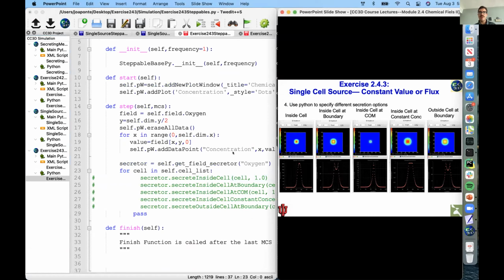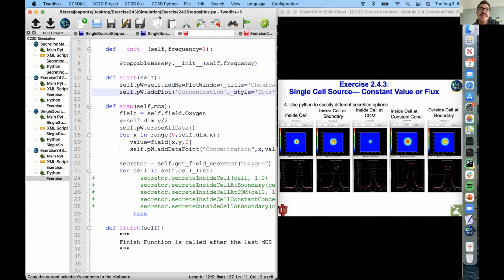So I highly recommend, because this one would require a lot of legwork to implement each of the secreting options, I would recommend having a look at this particular example that I've shared with you.